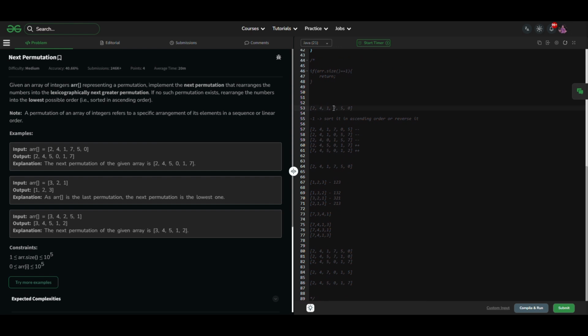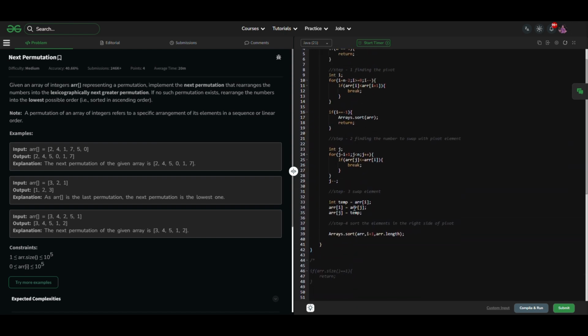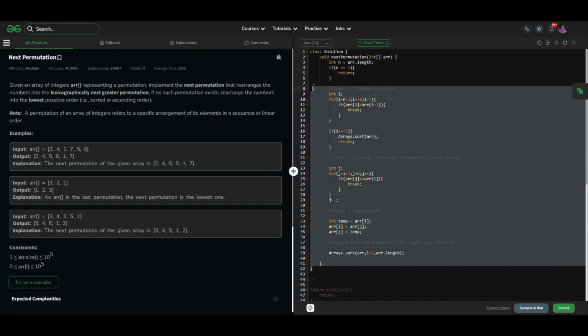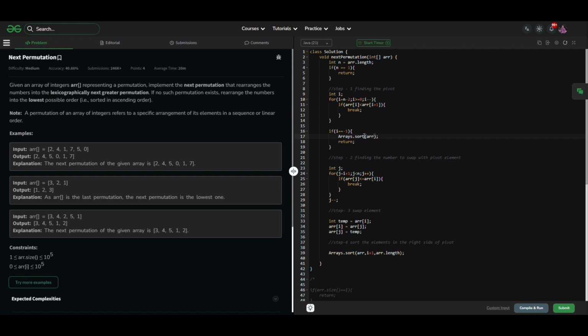But instead of sorting the array, we can reverse it, because the right side of the pivot is also in decreasing order. If we reverse it, it will become increasing order. We don't need to sort, because the time complexity of sorting is n log n, due to which our program's time complexity is becoming n log n. We want to make it n.